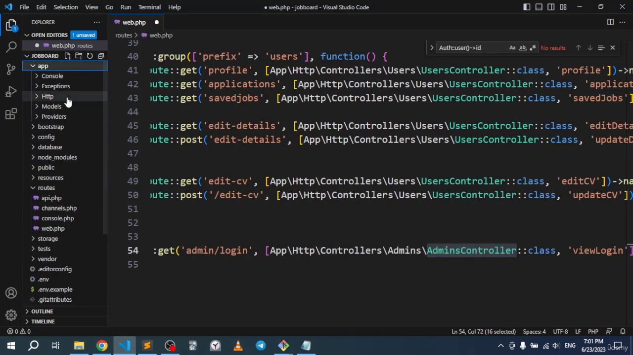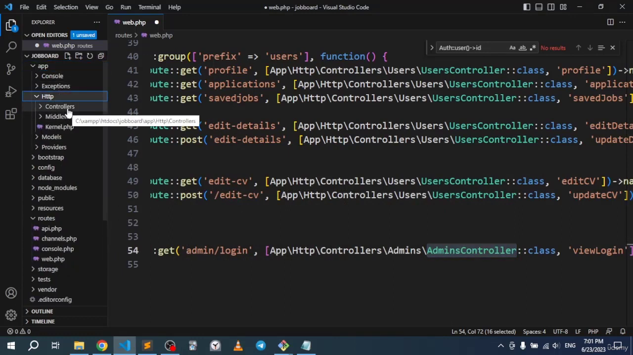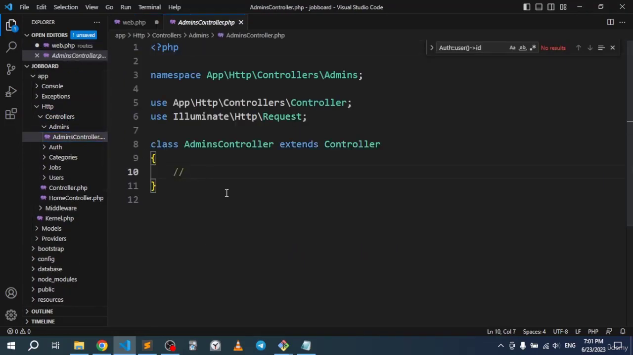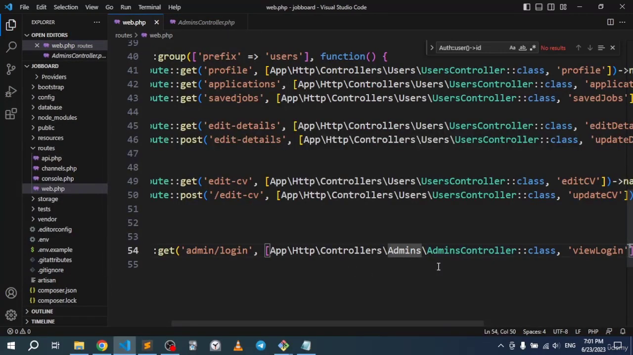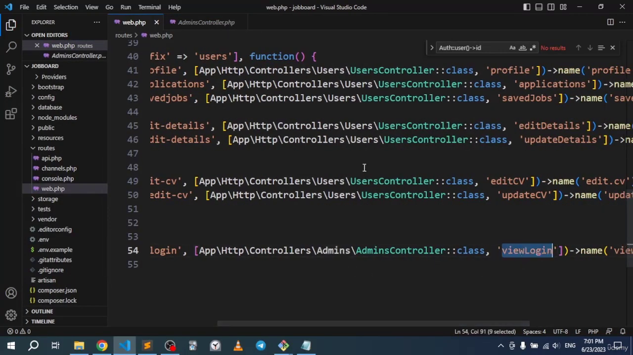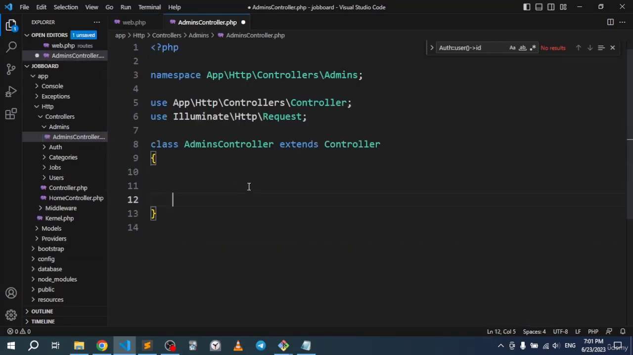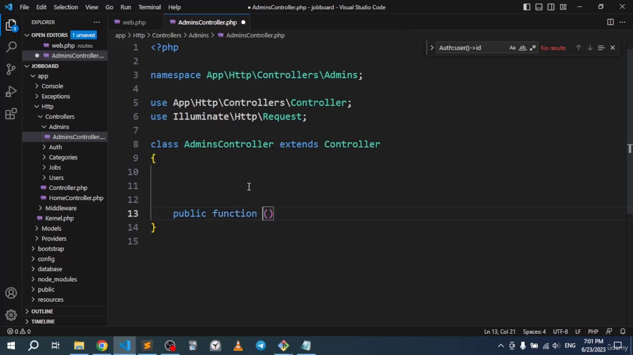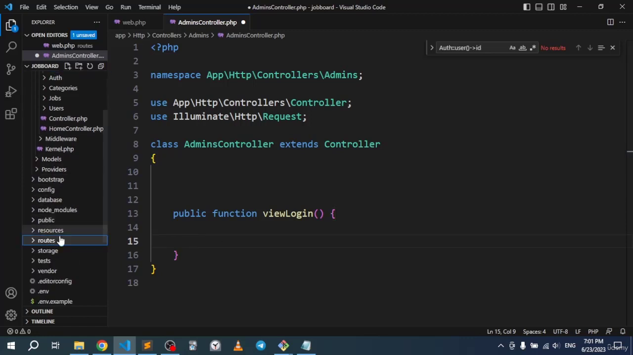If we now go to app, HTTP, controllers, there we go. Here is our own admin's controller. Let's save this first. Let's grab this function, go down at the bottom, and create it now. It's going to do a very simple thing, which is just view that blade template. I'm going to create a template master for the admins, and I'm going to create the template just in a second.